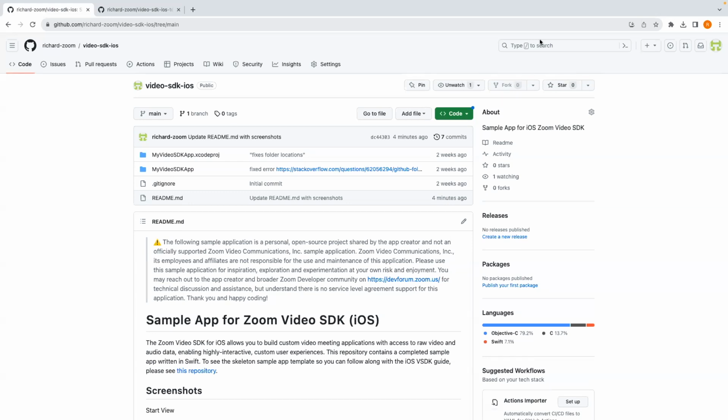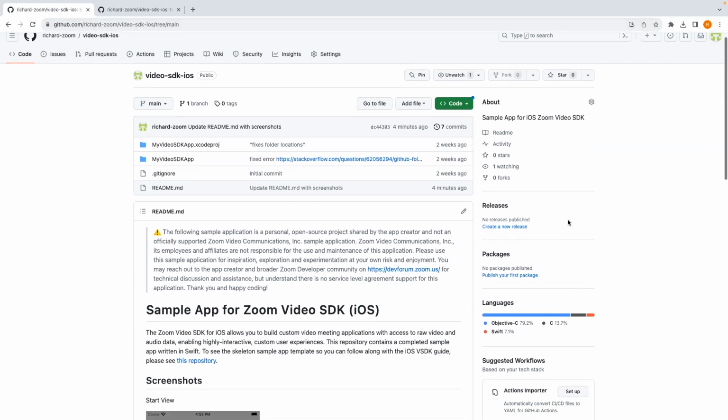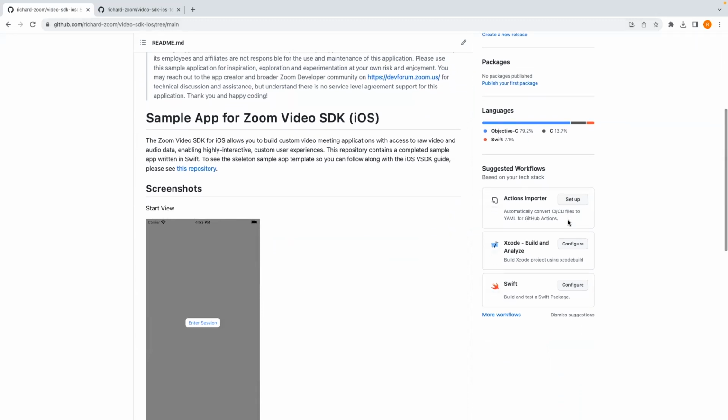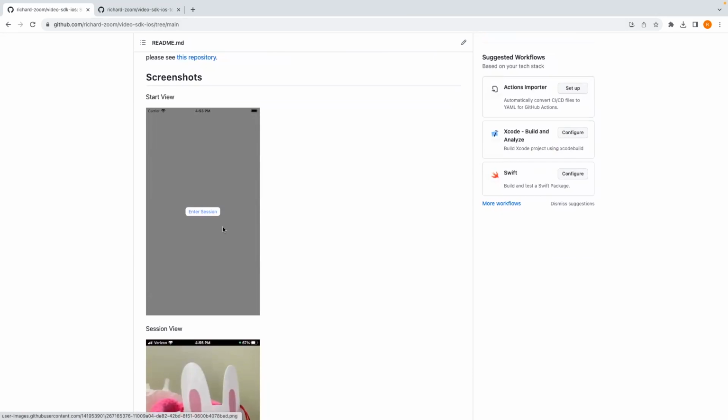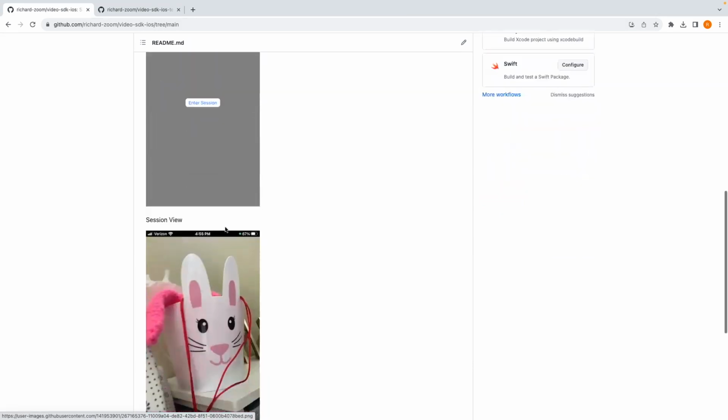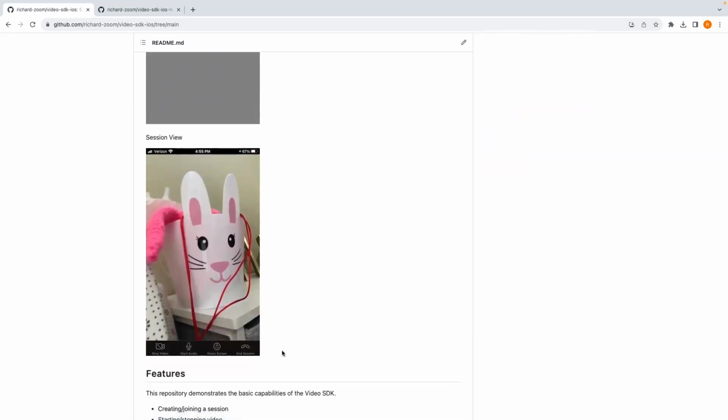Let's take a look at the app we're going to build. The My Sample app for Zoom Video SDK consists of two views, a start view from which you enter the Zoom video session, and then the session view itself with a UI tab bar controller. This tab bar controller controls the 4 different capabilities within the app: toggling the video on and off, muting and unmuting the audio, sharing the current screen, and ending the session itself.